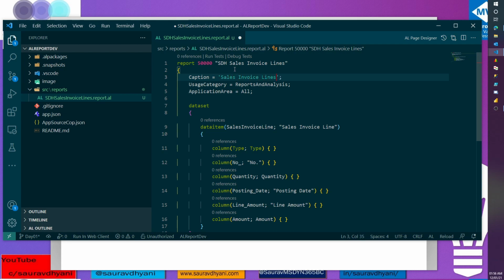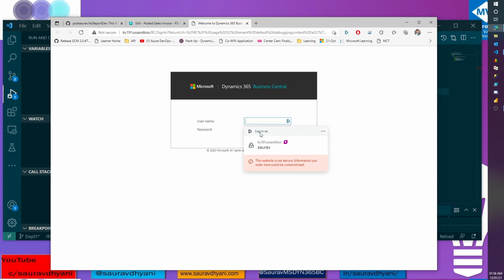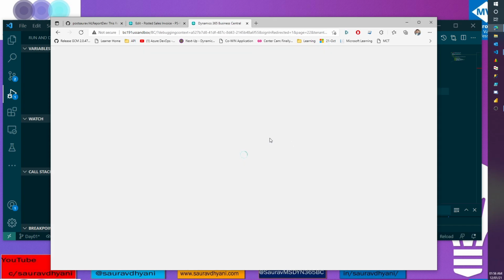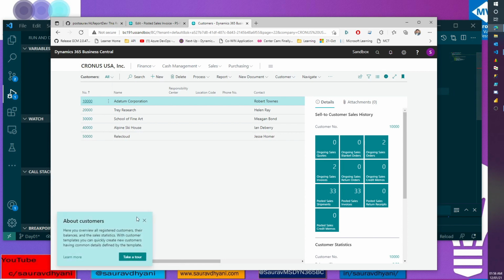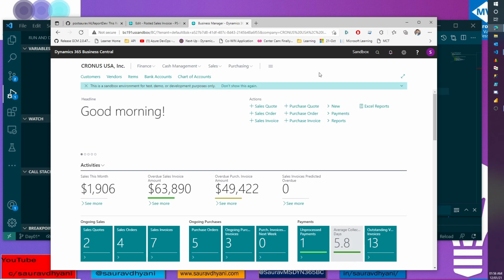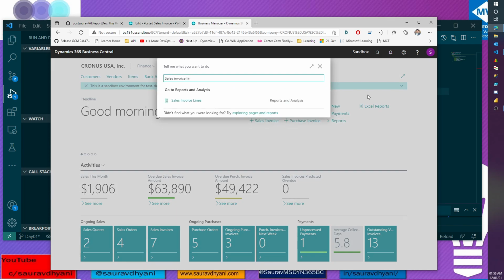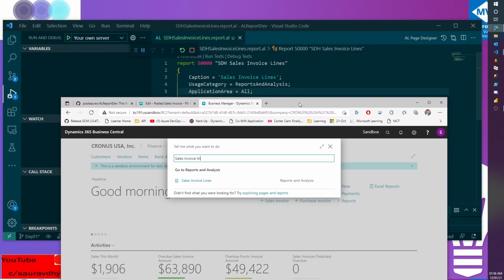Sales invoice lines. Okay. Now let's try to publish this and see in the client how it looks. As we haven't done any design part, there is nothing that can be printed on the client. Let's have a look. Okay, the report seems to be published. Now let's go ahead and search for sales invoice lines. That's a report and analysis because we have tagged it as report and analysis.